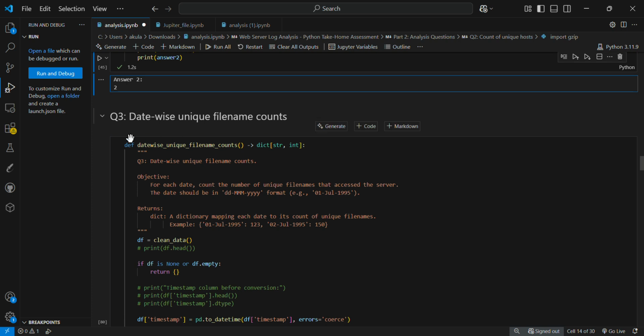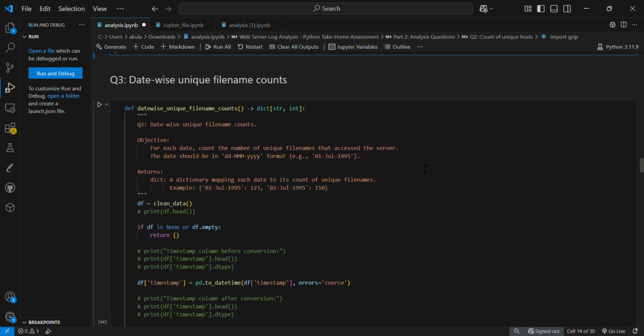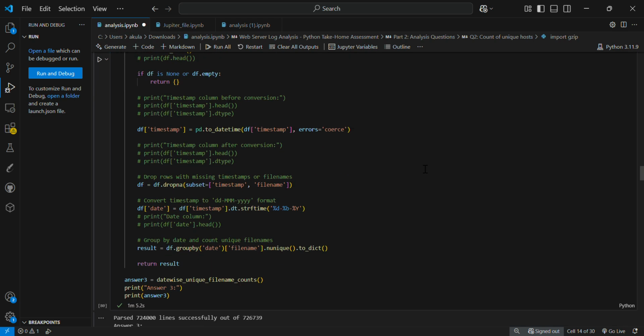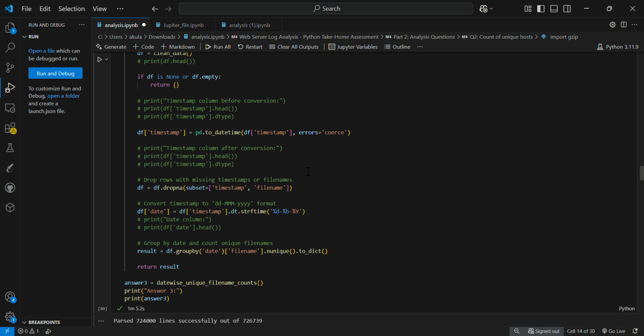And after that, we go into the third question, that is date-wise unique file names. Actually, these unique files are regarding the count of files that access the servers. You can see here we have so many print statements for checking this. We got so many errors here while searching the data, which is why we have used so many.